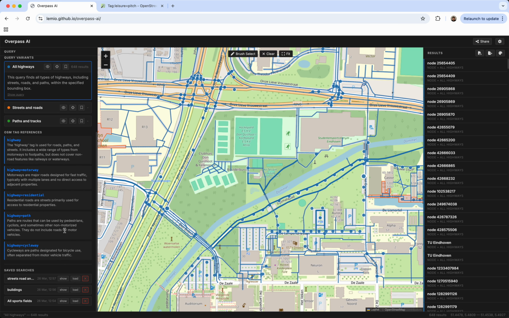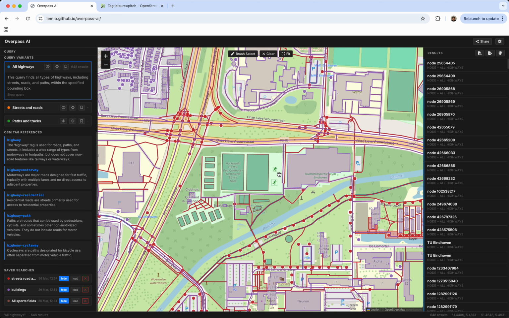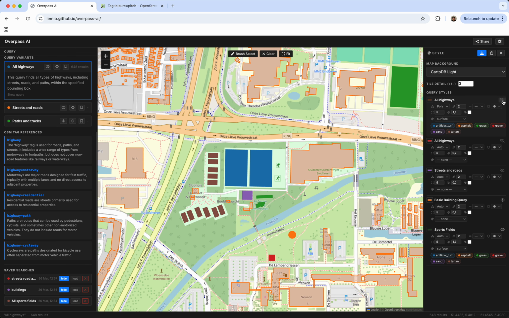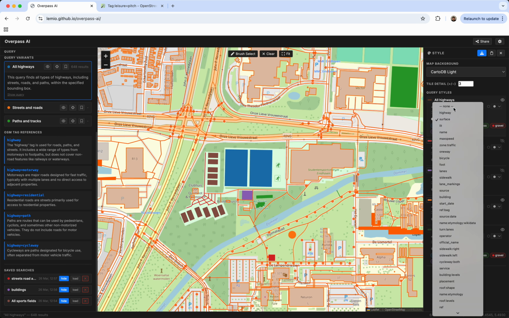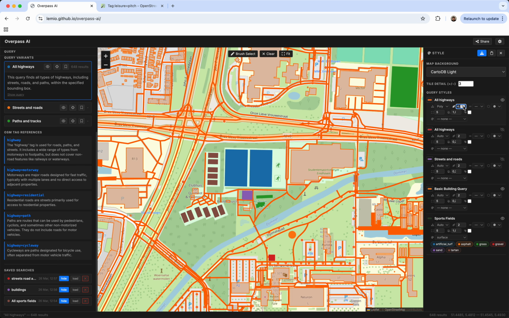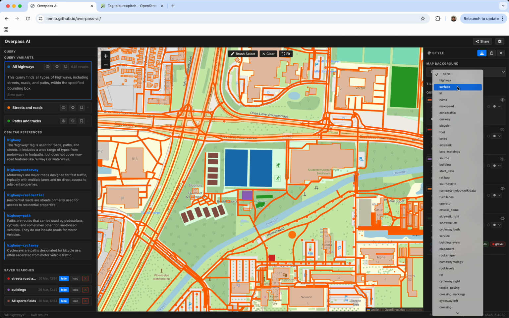And show. Now we basically have all information. And we can now perhaps change the style of all highways. Let's make this a bit wider. And then based on the surface, does it work?